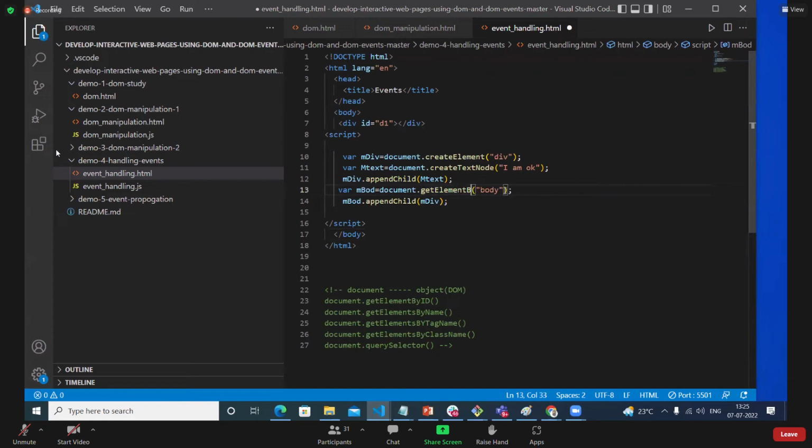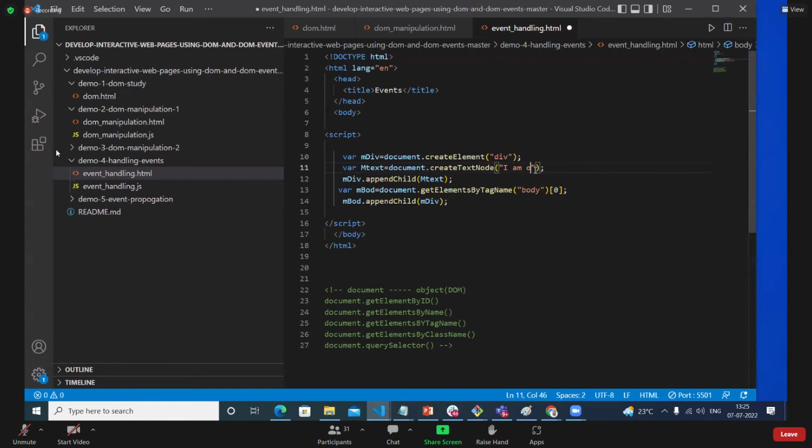What function will be used over here? Tell me. Tag name, body, and then we'll go for 0. Okay, now we'll go for myBody.appendChild myDiv. Control S. Now I don't require this div at all. Control S. See, "I am okay" is going to get displayed. Change the text node to something else, suppose "hi, how are you?" and then do Control S, come to this. See, "hi, how are you" is getting displayed.